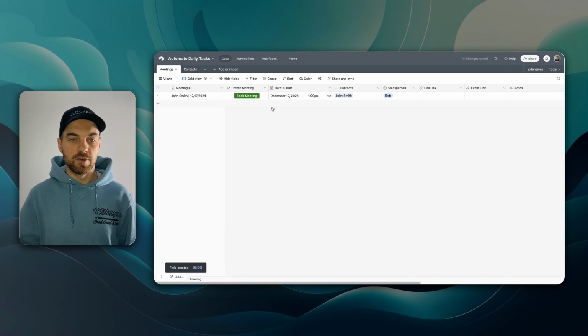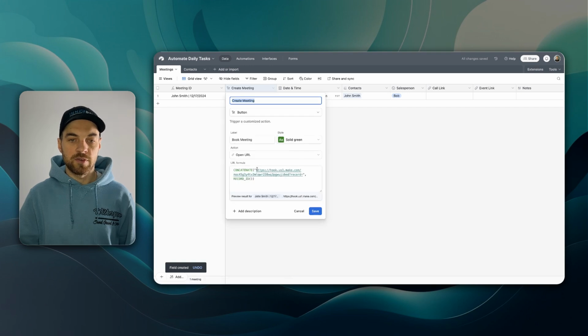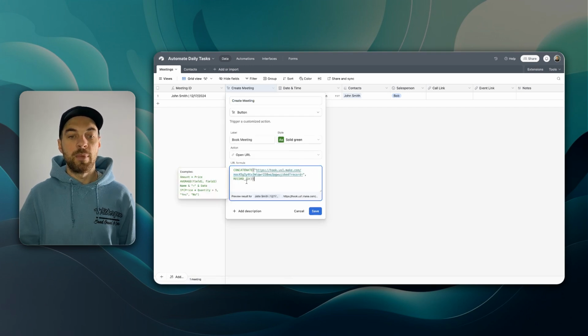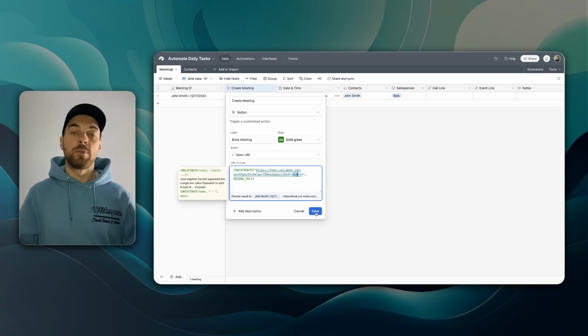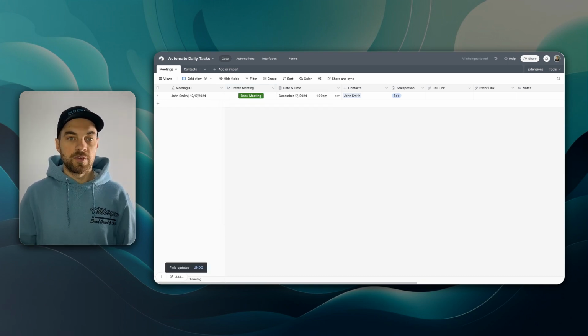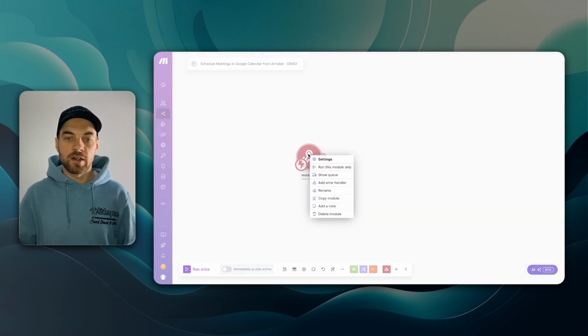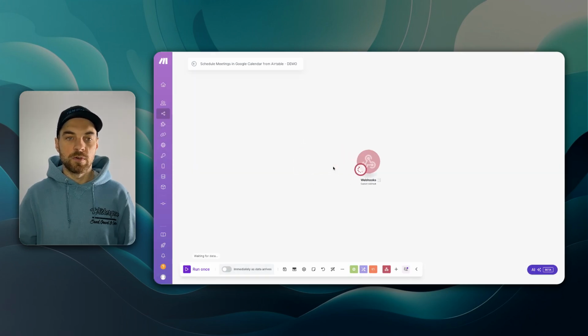Now, when I create this field and I click this link, it will go to this URL here, and it will append the record ID, basically assign the unique record ID from this record, the record key. And that information will be passed to Make. I'll save that, and I'm going to right click on this webhook and run this module only.